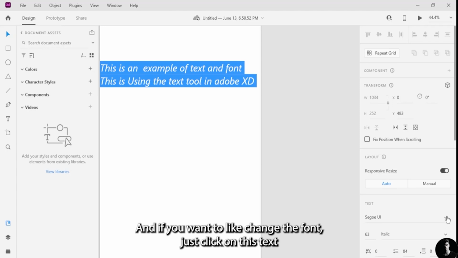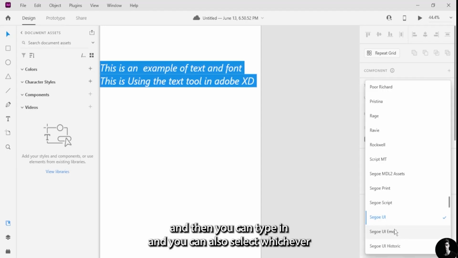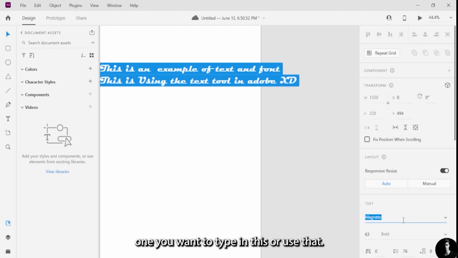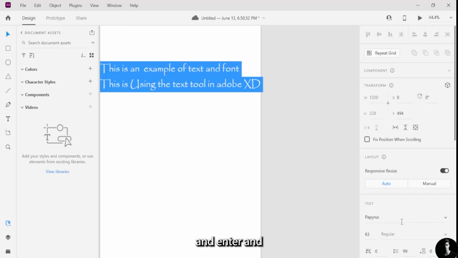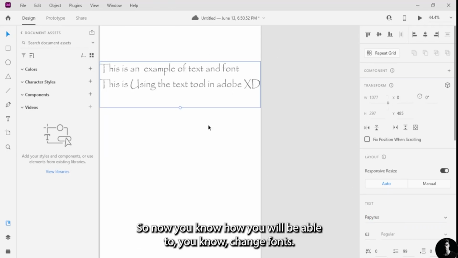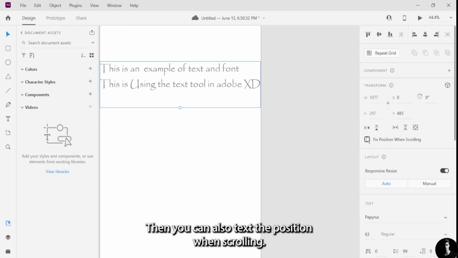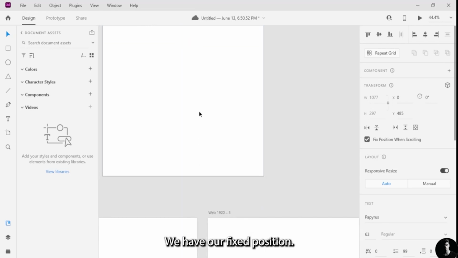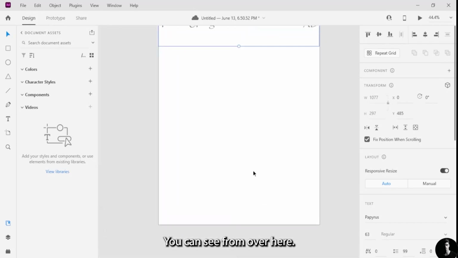And if you want to change the font, just click on this text, and then you can type in, and you can also select whichever one you want. Let's say I'm going to type in papyrus. Hit enter, and I am using the papyrus font over here now. So now you know how you will be able to change fonts. Then you can also fix the position when scrolling. We have our fixed position. You can see from over here.